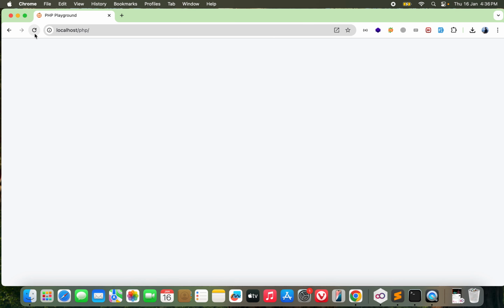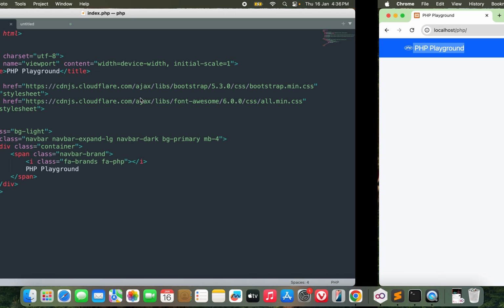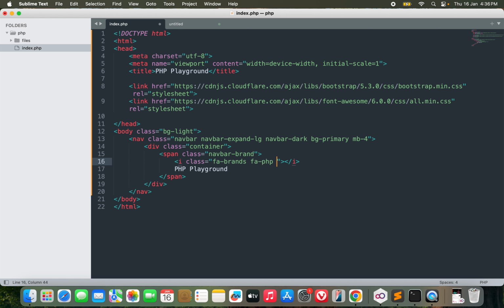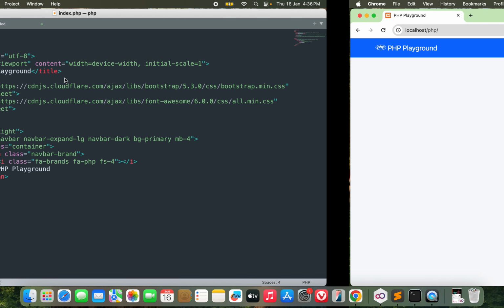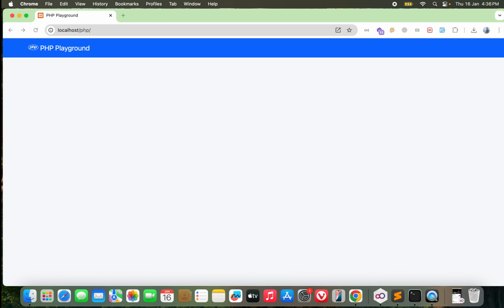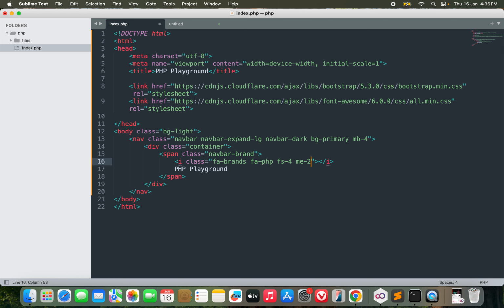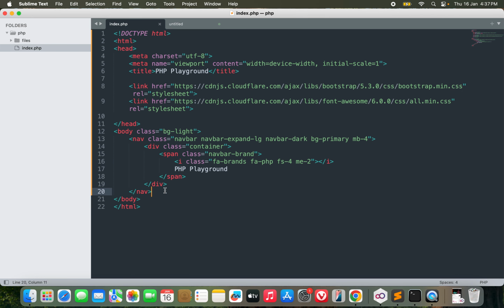Let's see. Pretty good, right? Well, this icon works really nice. Now let me add some more here. What I need, maybe font size of 4. Okay, and margin end of probably 2. Okay, not bad. Okay, we're done with the nav section.